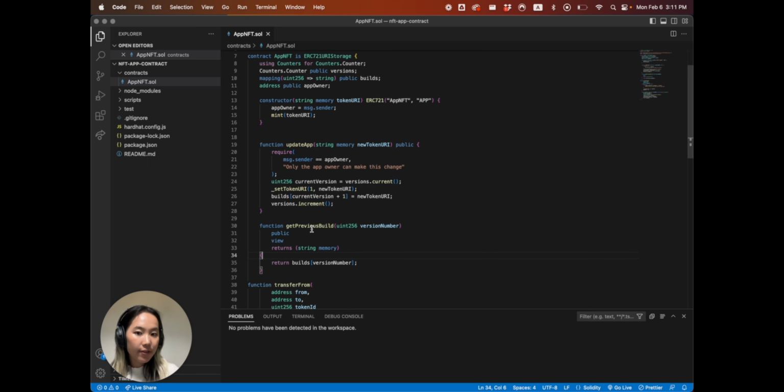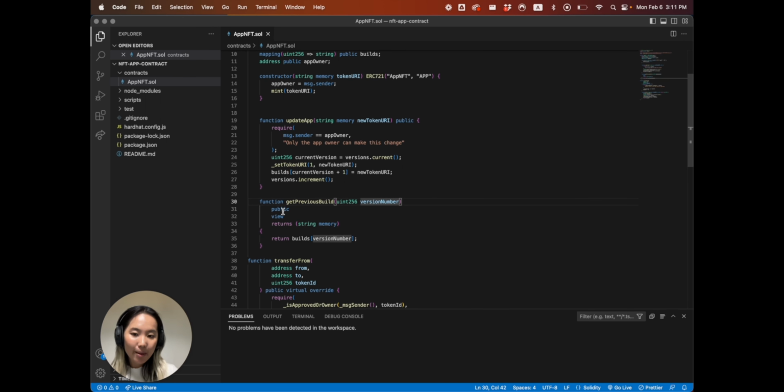And then looking at the next function, which is this get previous build function. This is a public function, which means that anyone can see how many versions of this app there were. And this also means that anyone can use an older version of the app if they want.